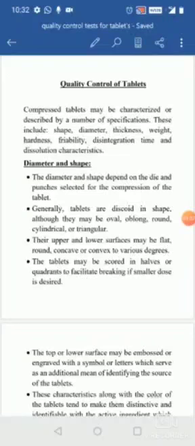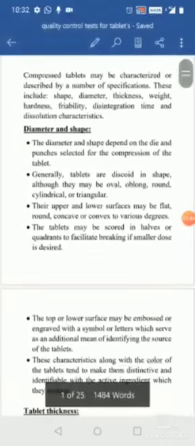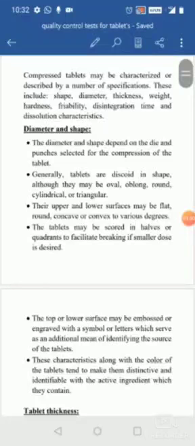Coming to the upper and the lower surface, they should be either flat or round, or they may be concave or convex. Depending upon the preparation or the method you are going to adopt for the compression of the tablet, the shape is going to change.